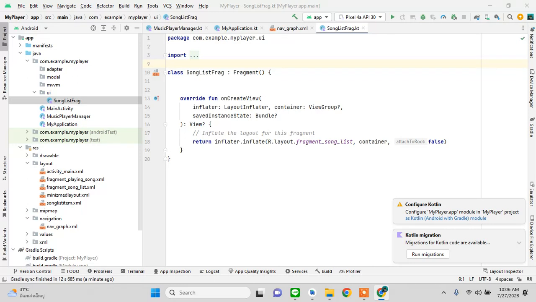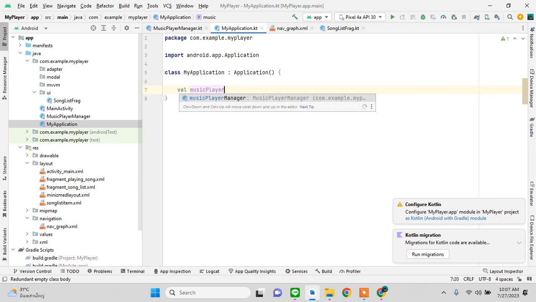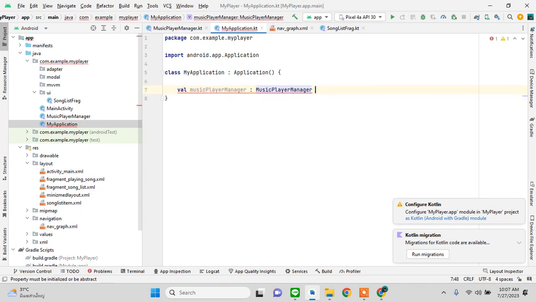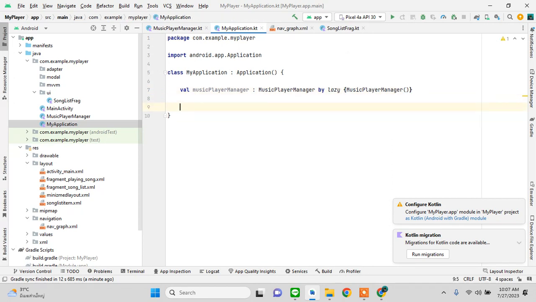So what I will do is I will create one application class so we can use the context anywhere in the app. Music player manager by lazy. So whenever the app starts, the music player gets instantiated. I really have struggled with this word.